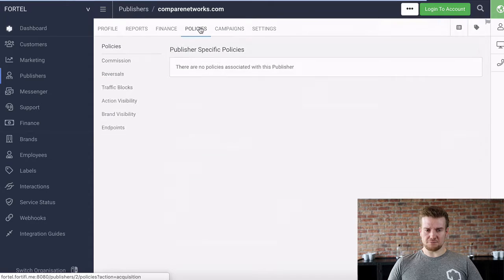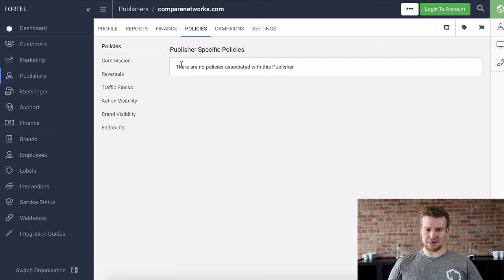So if I click onto policies, we can see that any policies that we currently have will be listed here, but there aren't any at the moment. And on our navigation on the left, we've got the different types of policies that we can set up. So obviously in the first instance, we're looking at a commission policy. This is how we're going to pay our publishers or our affiliates for the information they're sending to us.